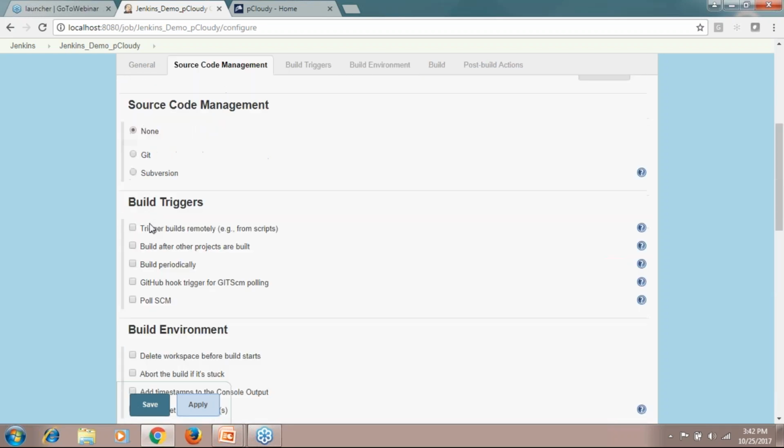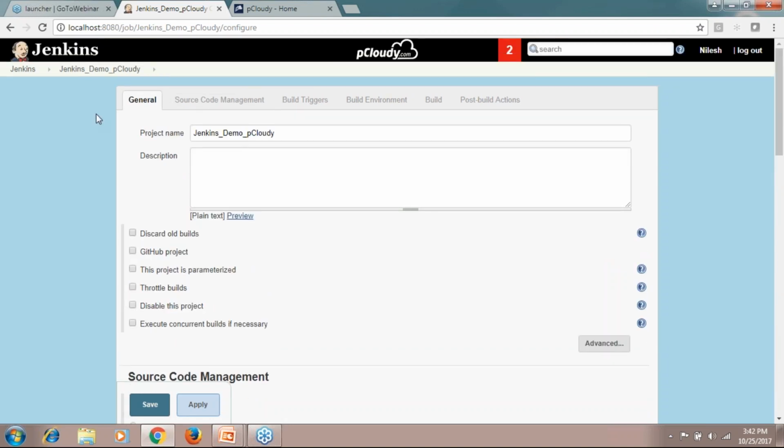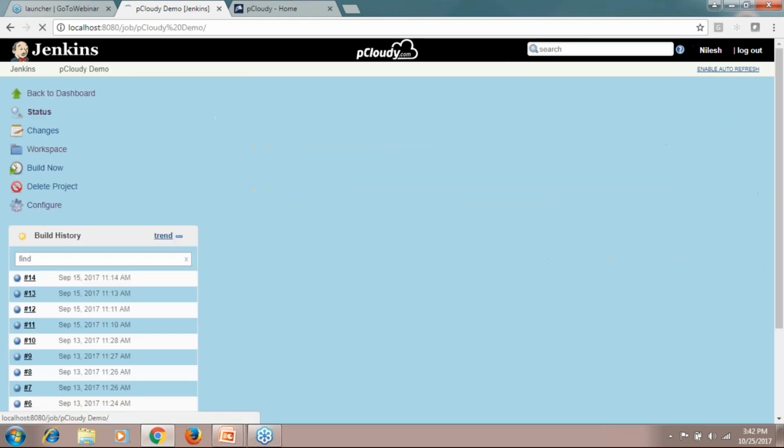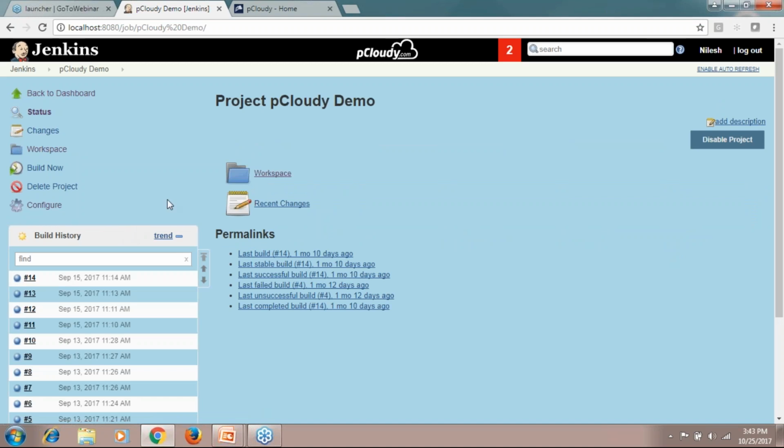We will not get into more details here. We'll just try to see how we can trigger it from Jenkins in the interest of time. So I'm going back to Jenkins here. I have already created a job here, so you can quickly go and see. This is the pCloudy demo. We have already run so many builds here.